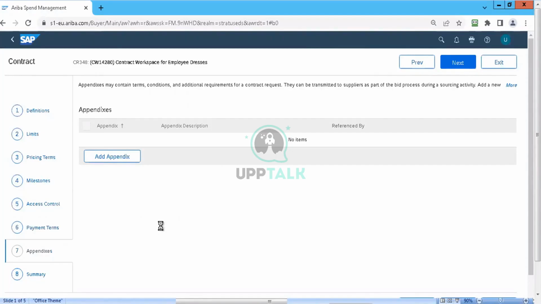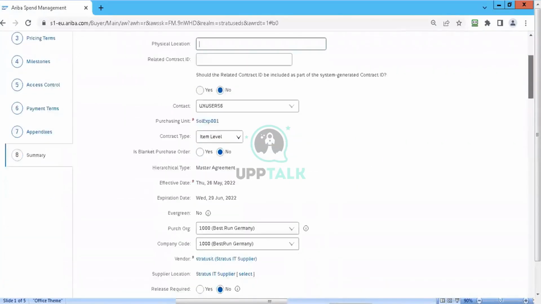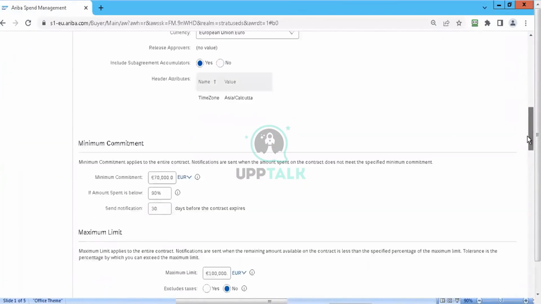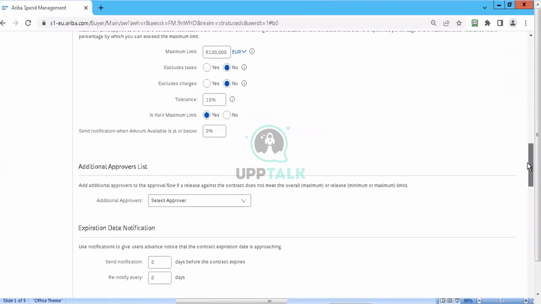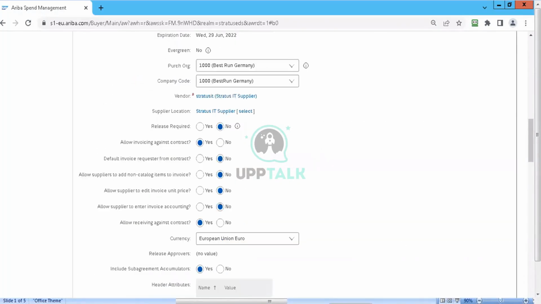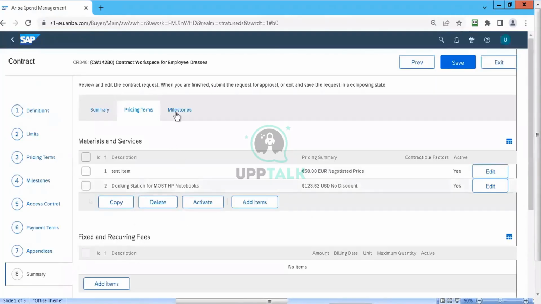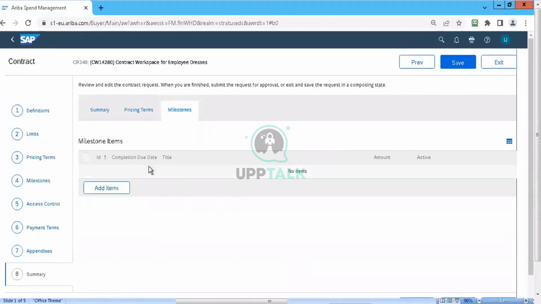Then comes the summary. In summary, you can see the summary, pricing terms and milestone. Summary will give you all the basic information that you have already set up here. This is all the information: commitment, maximum bid, approval list, and all that comes in here. The pricing terms give you the pricing items that you have. Milestone: if you created any milestone item, that will reflect in it.